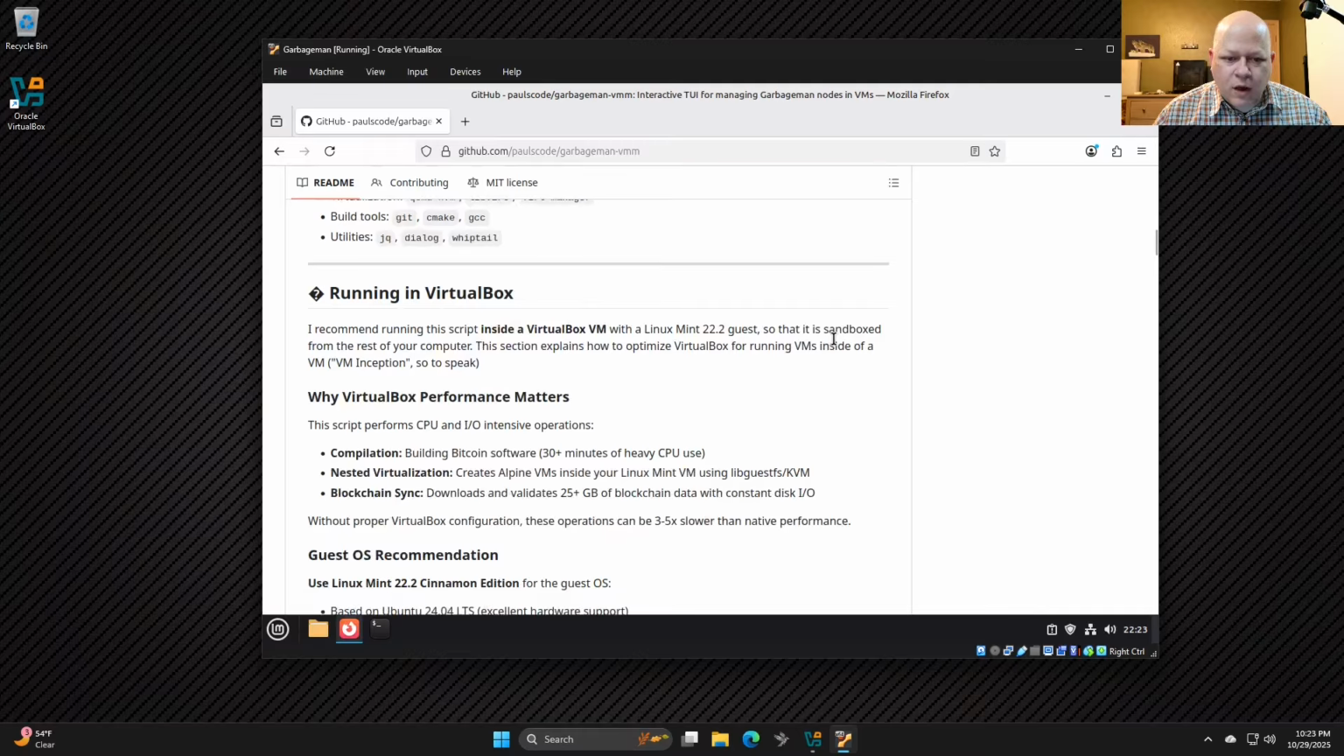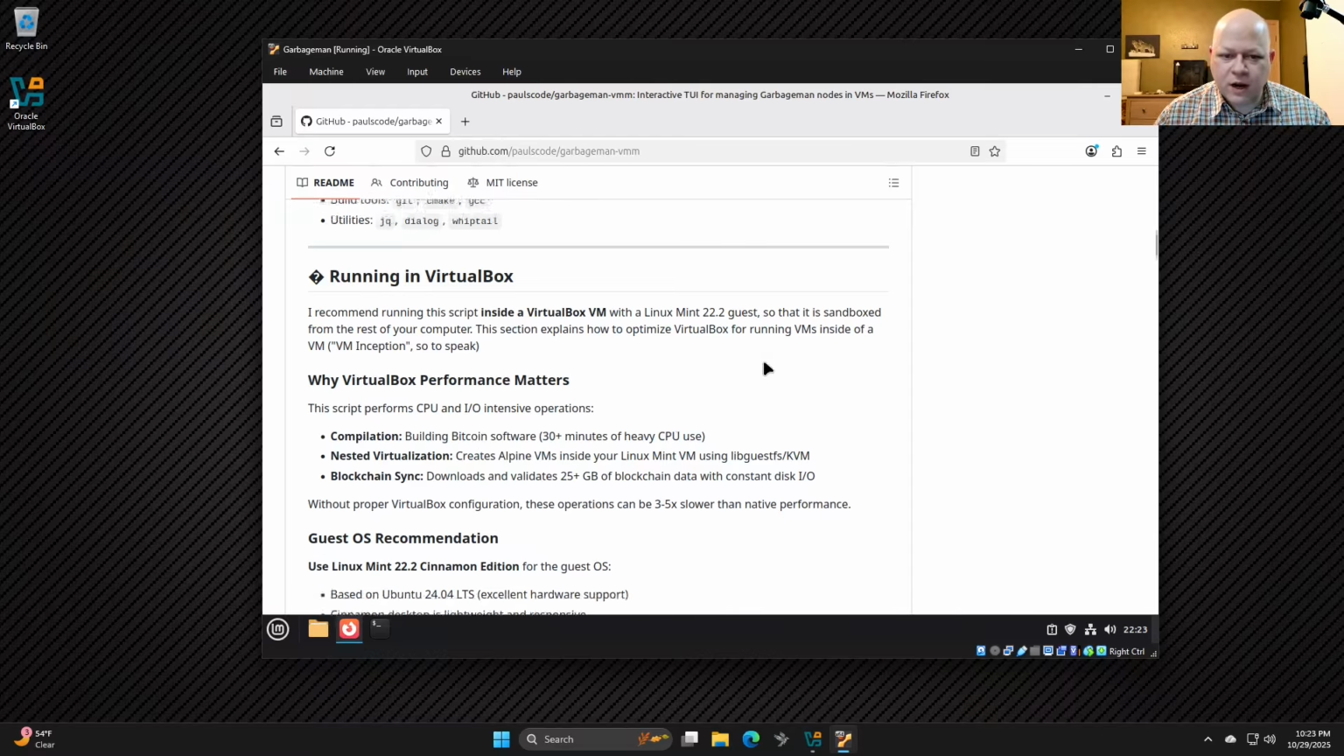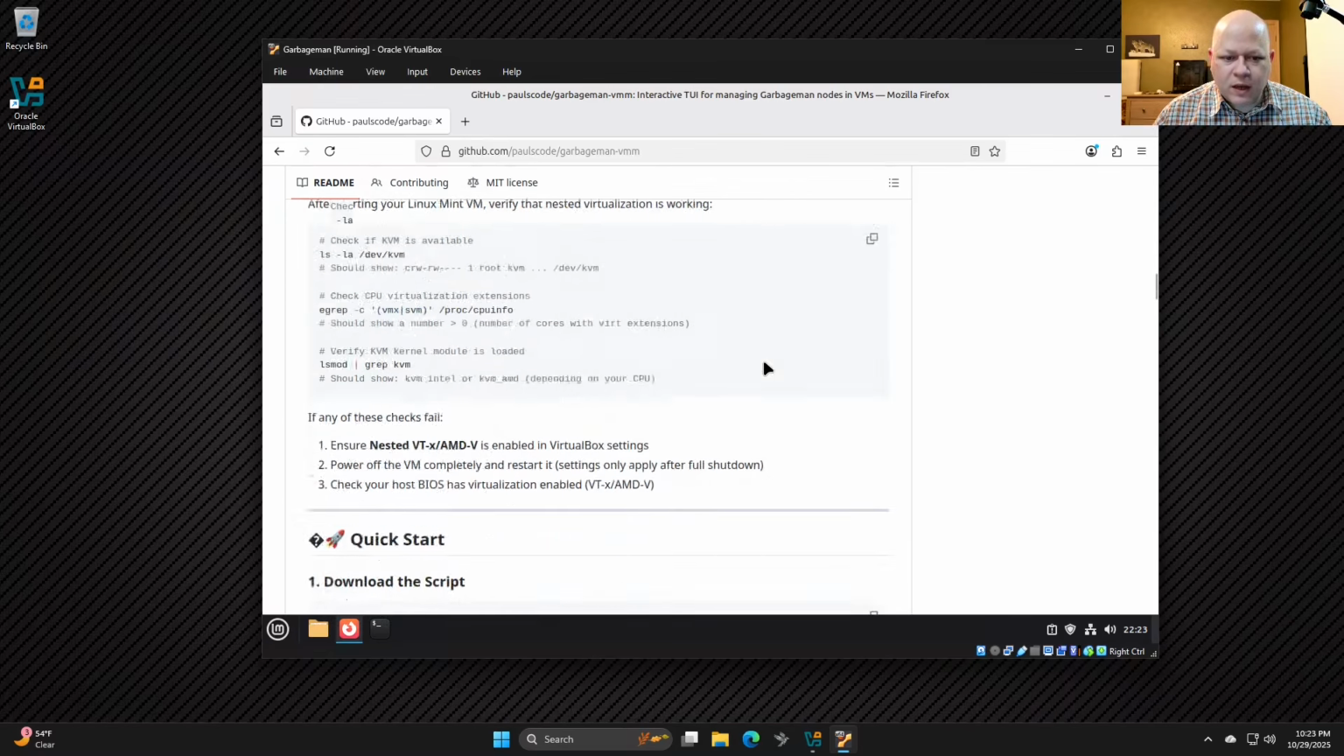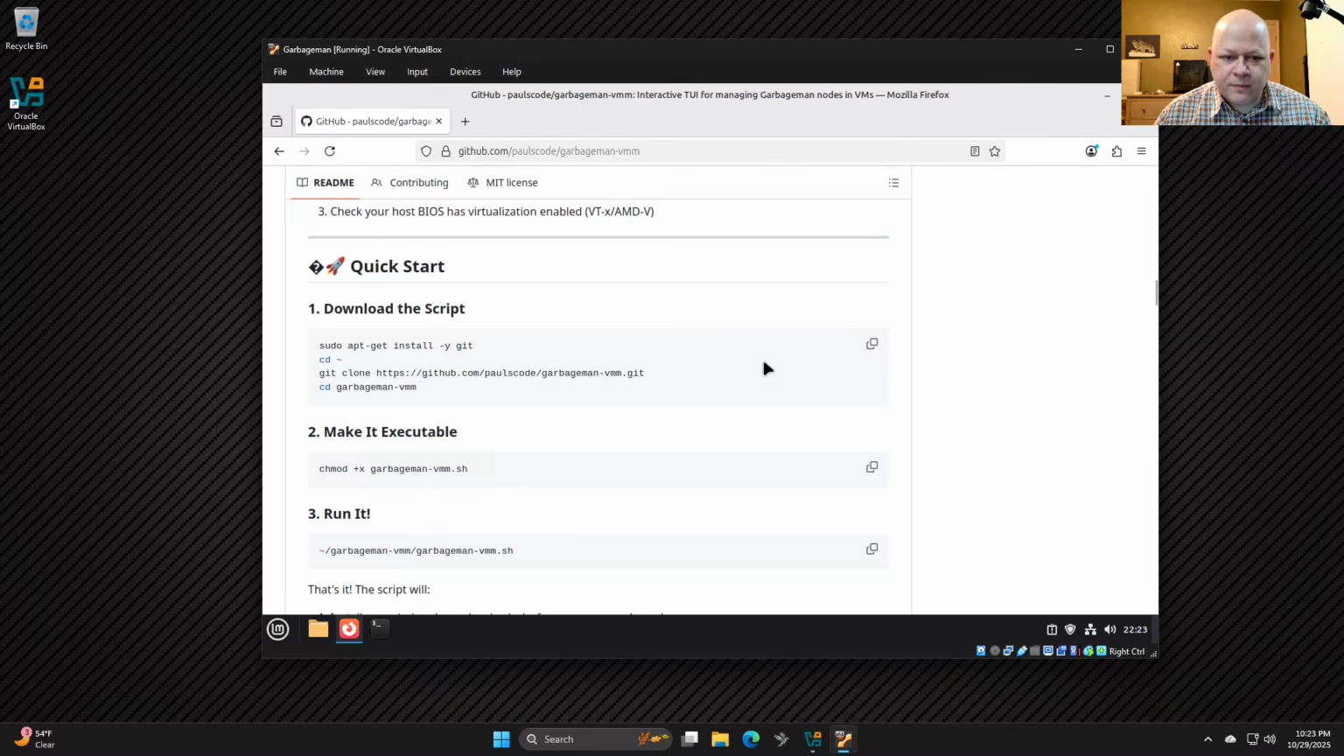All right, so there's a section on running in VirtualBox. This is basically the same thing we had up earlier on my website at paulscode.com, talking about the settings in VirtualBox. We've already done that, so we're going to skip through that. We're going to get down to the quick start guide.